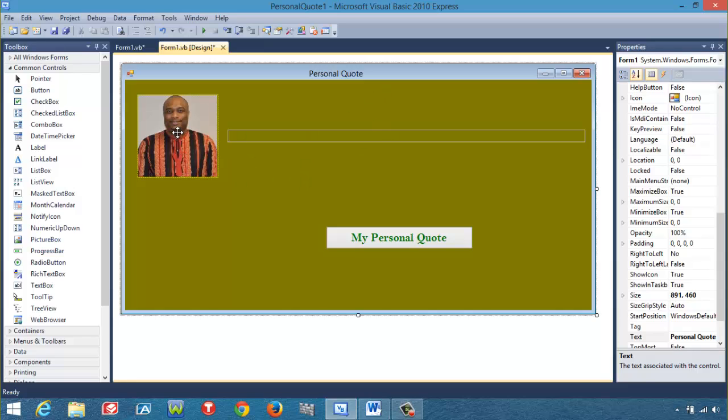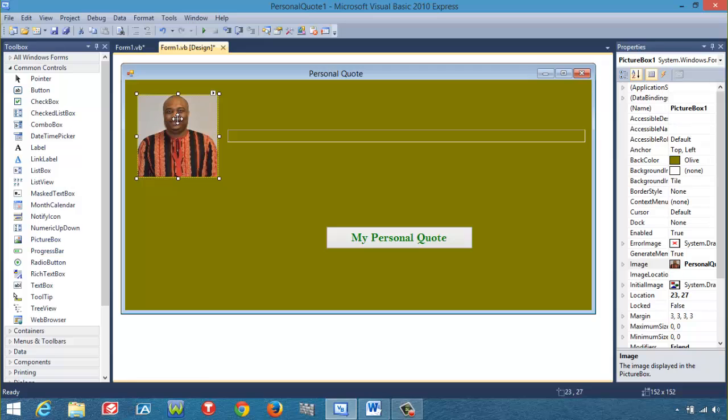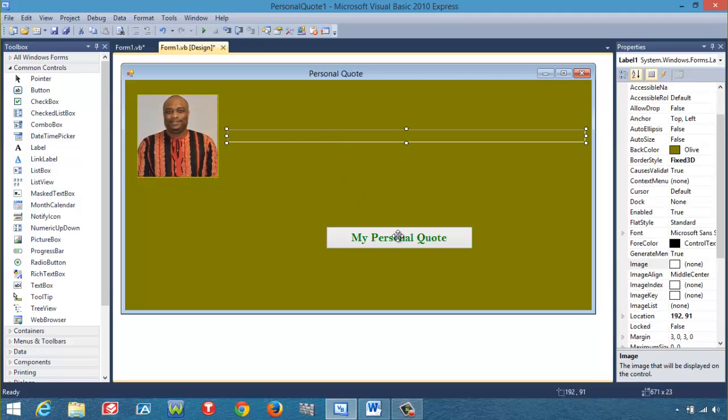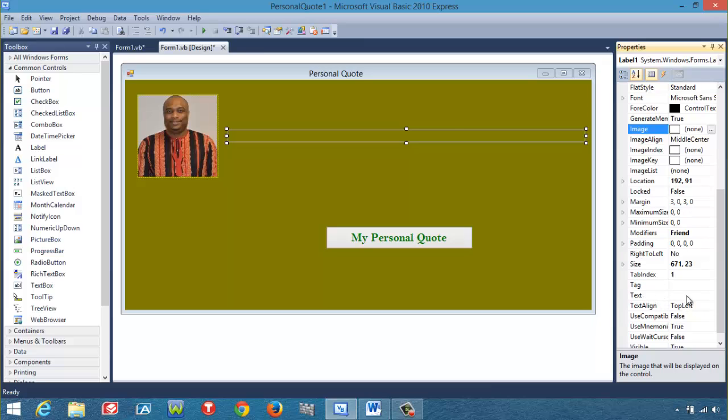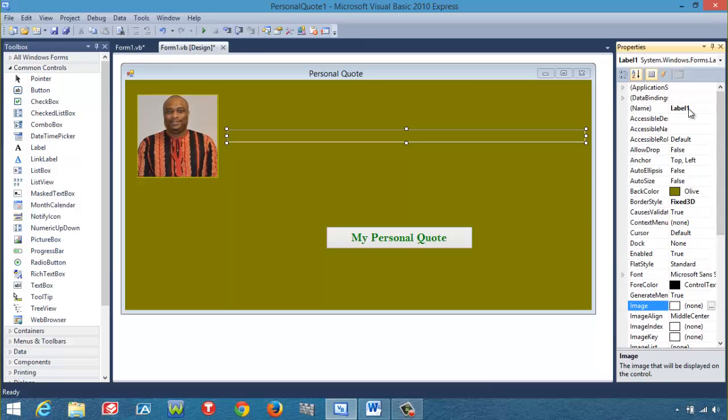Okay, let's go back to this now. This is my picture. Remember, the name is picture box 1. Just remember the name. This one is label 1. The name is label 1. And the text, of course, there's no text. This is where I want my label to appear. Now, I wouldn't want to use label 1. I can go ahead and use display label to display my quote.